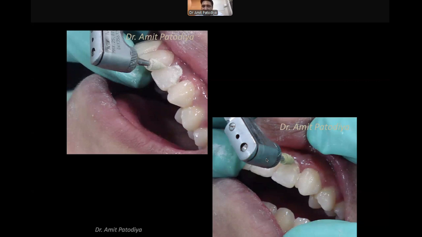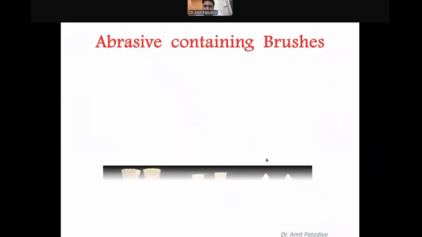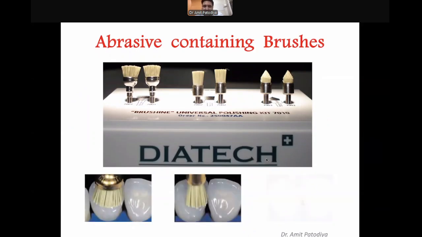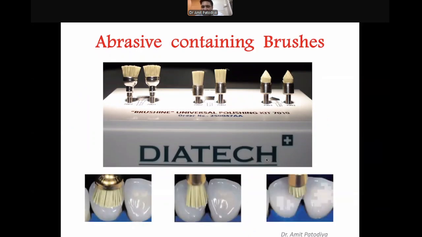Otherwise, if you use any other shape, the chances are you will flatten the tooth. You will lose the beauty which you had created by doing those incremental buildups of the composite. So make sure that you have the right inventory and use them the right way. These are the abrasive containing brushes. Most of the time we use them to give the final luster and final gloss of the restoration. You can use brush, you can use cones, any shape you want, as per your requirement.